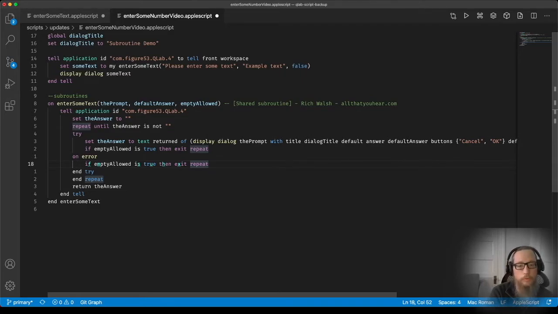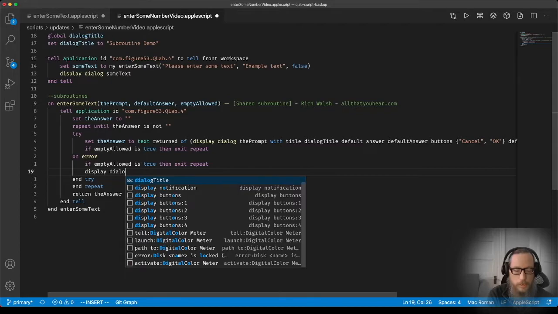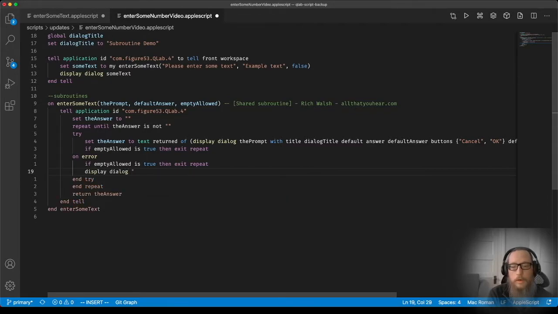Again, I have never used empty allowed as true. We always use false, in which case, if empty allowed is false, we'll proceed to this line, display dialog, "That was not a valid number. Please try again." So we'll do that, and I'm going to go ahead and just indent all of this.